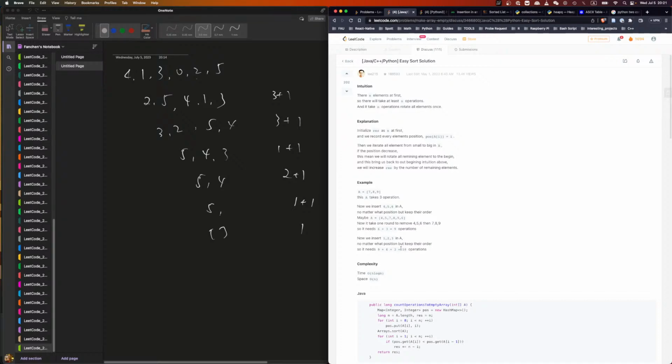What it's trying to say is if we have something that's out of order, okay? If we have something that's out of order, then we'll have to, I don't understand. Let me read this again. All elements from small to big. If the position decreases, we'll rotate all the remaining elements.